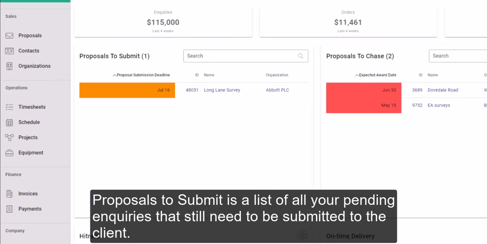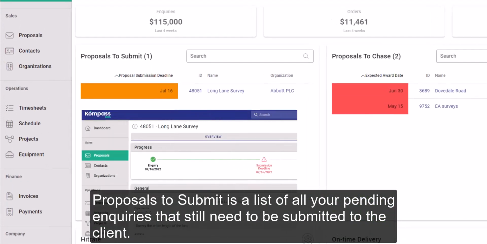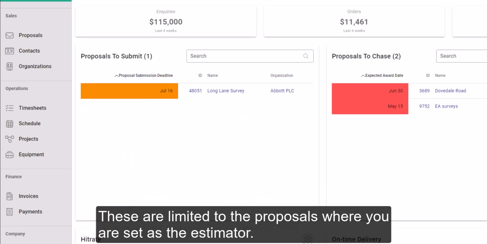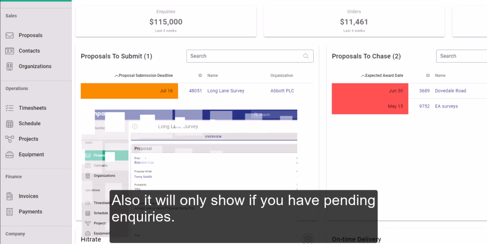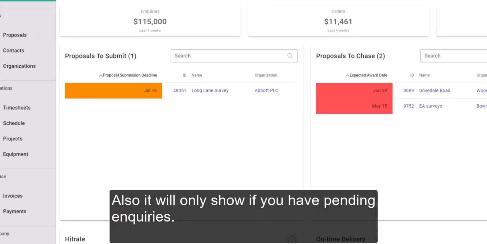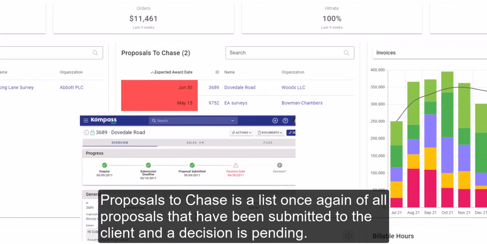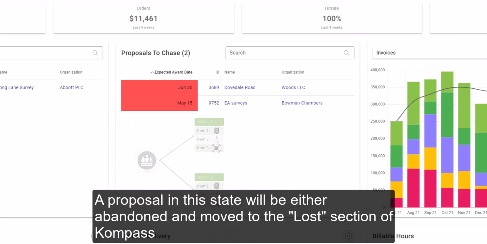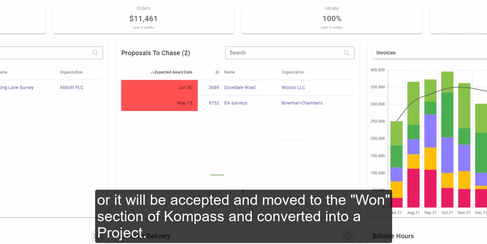Proposals to submit is a list of all your pending inquiries that still need to be submitted to the client. These are limited to the proposals where you are set as the estimator. Also, it will only show if you have pending inquiries. Proposals to chase is a list, once again, of all proposals that have been submitted to the client and a decision is pending. A proposal in this state will be either abandoned and moved to the lost section of Compass, or it will be accepted and moved to the won section of Compass and converted into a project.